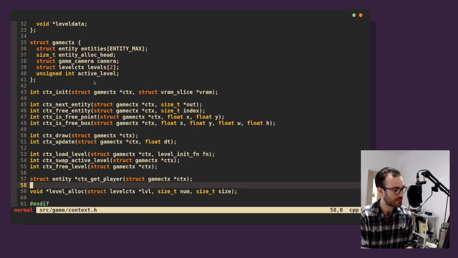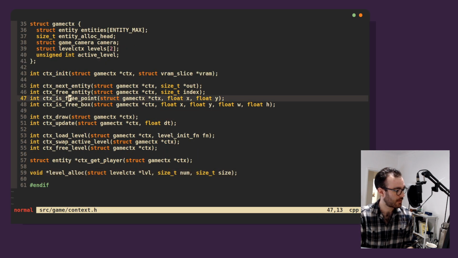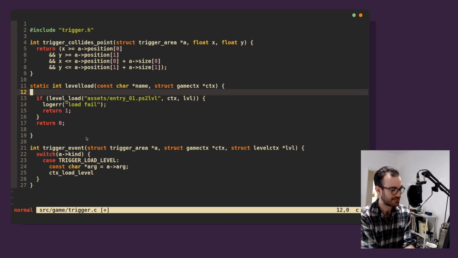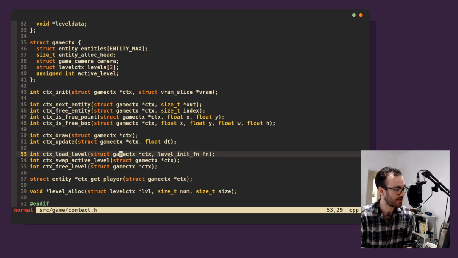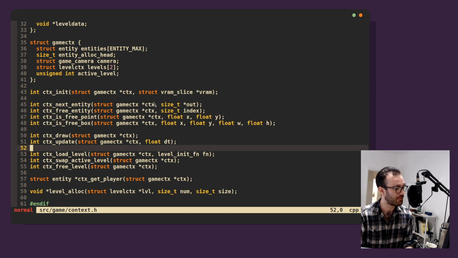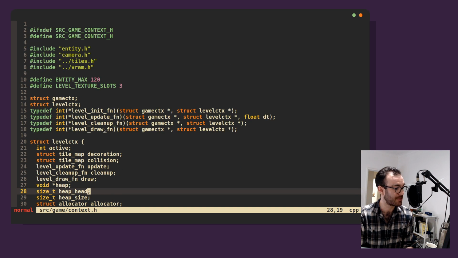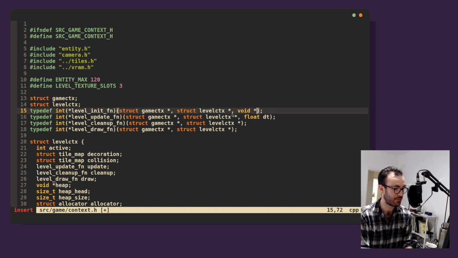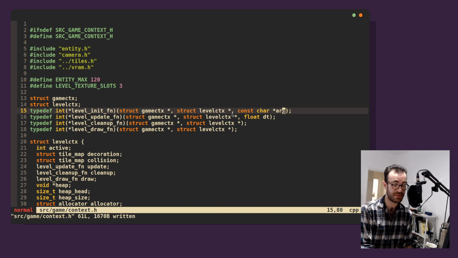We have a context get. We need like an anonymous function here, right? Because we don't have a way to pass information into context load level, we just pass this function, but this function needs extra information. So maybe a level load function should have a void pointer or something with it. It's going to break some stuff. We could say void data, or even just const char arg. Just pass in some random string data.